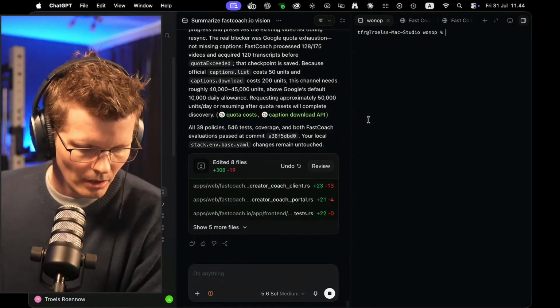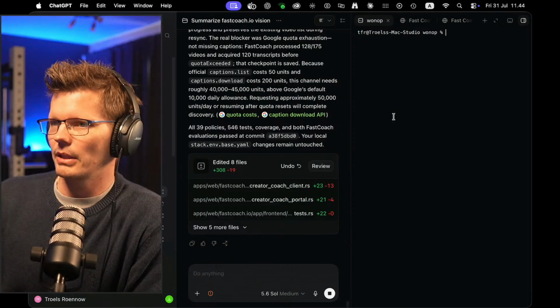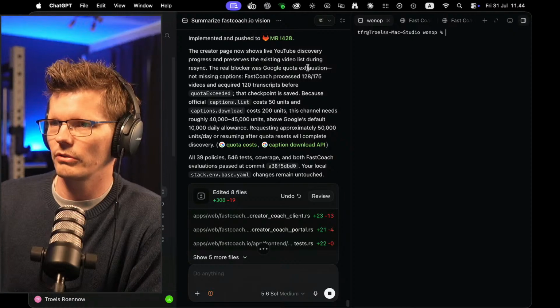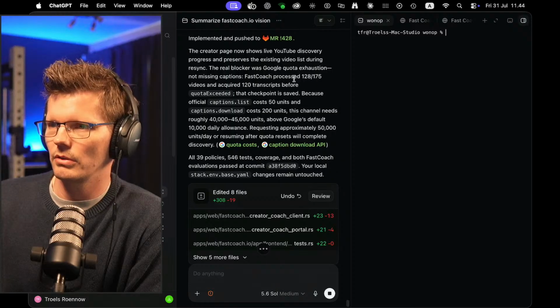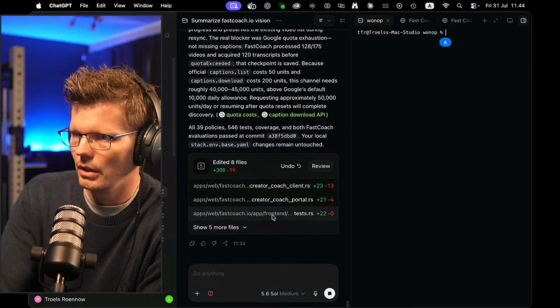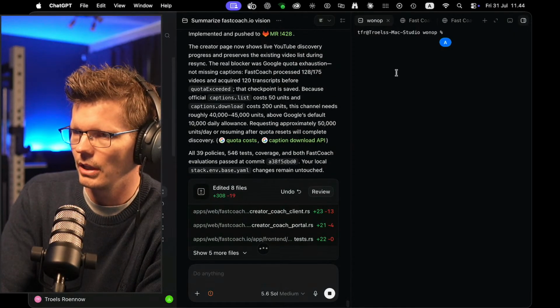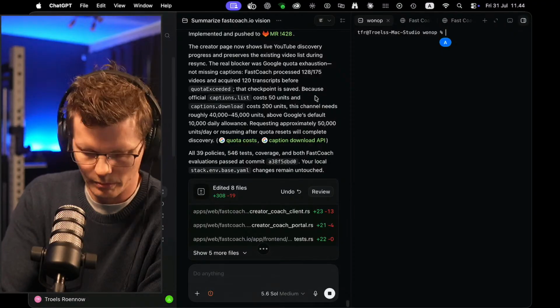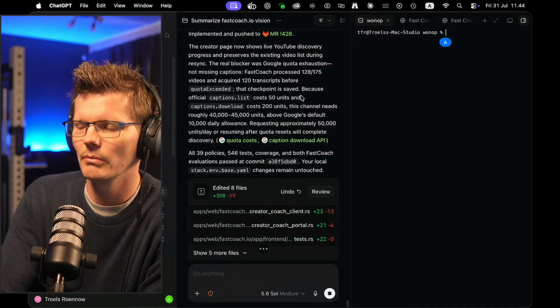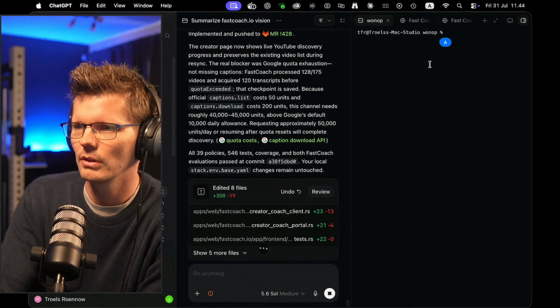Cool. In the meantime, our fast coach SaaS is back. Let's see. The real blocker was Google's quota exhaustion, not missing captions. Fast coach processed. Quota exceeded. That checkpoint was saved. So I'm curious right now if we're running this in a worker or we're running this directly on the... I mean, we should be running this in a worker. It would be very weird to run it other places.